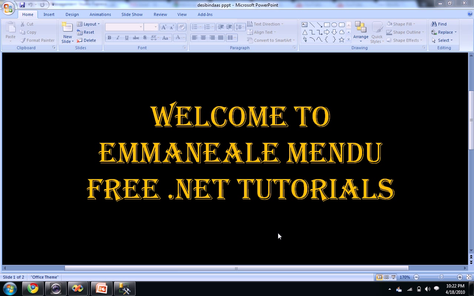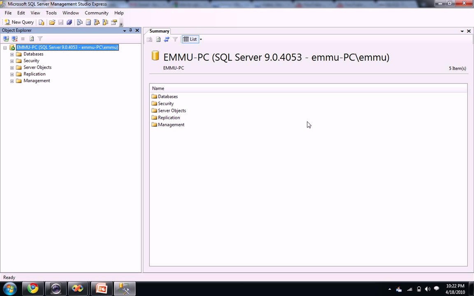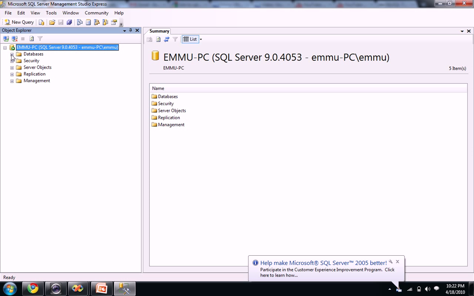This is Emmanuel Mendu. In this video we will see how to create a table using our SQL Server database. What I'm using is SQL Server Management Studio Express. When you open your SQL Server, it looks like this. You see a databases tab here, security, everything.